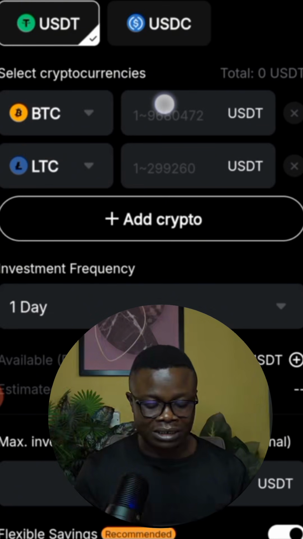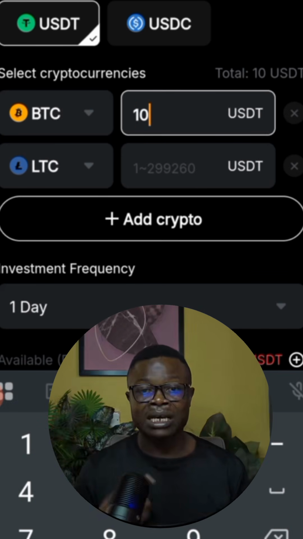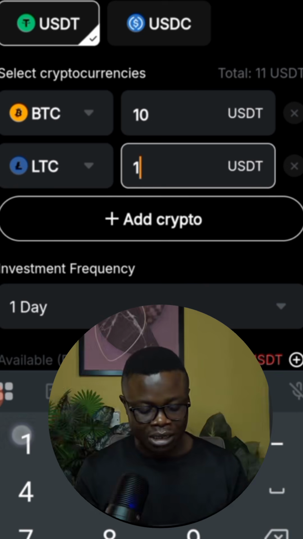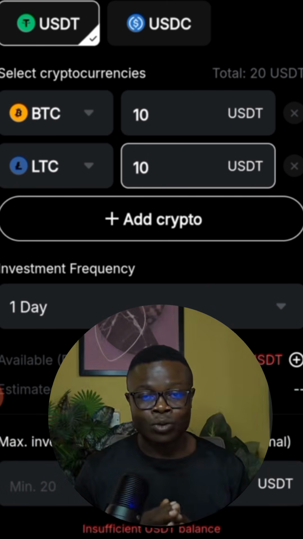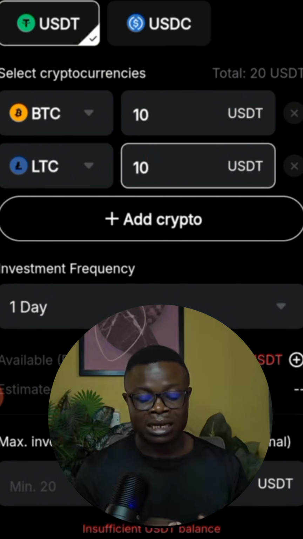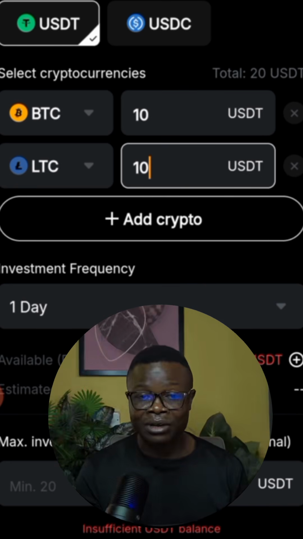So for instance, let's say we want to start investing 10 USDT into BTC every day or every week. We can do the same for LTC as well. Now, after adding all of the assets that you want to start DCAing into and then portioning the amount you want to start buying, the next thing is to select the frequency. How often do you want to be buying this? Is it every day, or every week, every hour, and all of that?